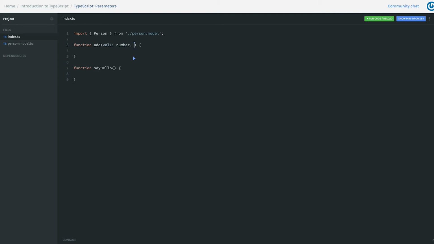What type is it going to be? It's going to be a number. And val2, what type is this going to be? We'll go ahead and make it a number as well. And when we return, we're going to add val1 plus val2. Now, when we go ahead and call this function add, you'll see that we're getting this normal JavaScript error because it's expecting 2 arguments but got 0. And you'll see when we hover over, hey, we expected val1 of type number and val2 of type number.